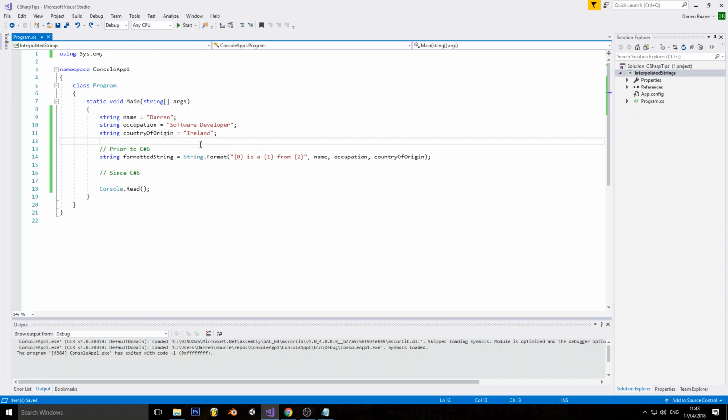To avoid wasting any time, I've gone ahead and set up a sample project here containing some very simple string variables. As you can see, I've got a name, which is Darren, an occupation, which is software developer, and a country of origin, which is Ireland. It's simple data which contains information about myself. If I wanted to take these variables and create a string formatted such that it prints out Darren is a software developer from Ireland, then what you see here using string.format is perhaps the most popular way of doing so.